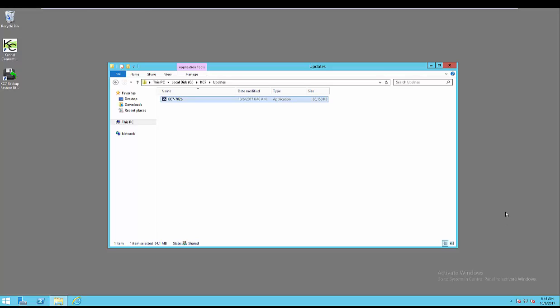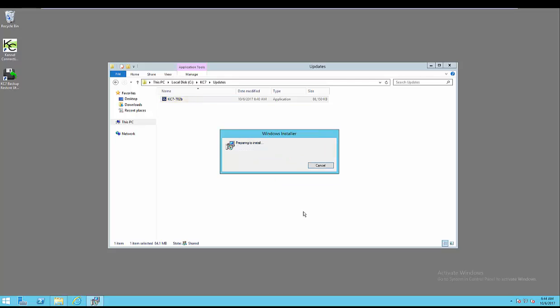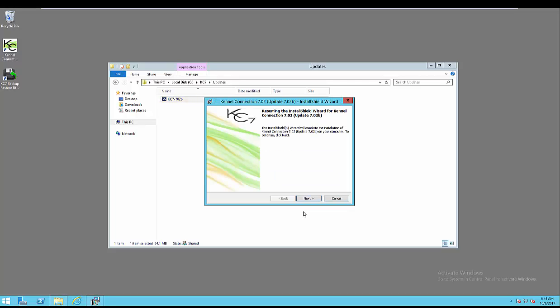Alright, and we're going to go ahead and run the update. Again, this is our main or server computer. This is the first one you want to update. So I'm going to double click it. And the nice thing about Kc7 is as soon as you click Next, it automatically locates the installation folder and installs the update for you. You no longer have to choose the path where you want to install it to.